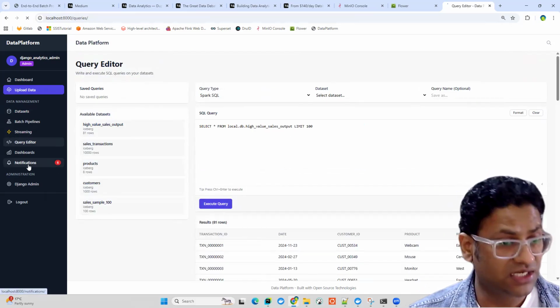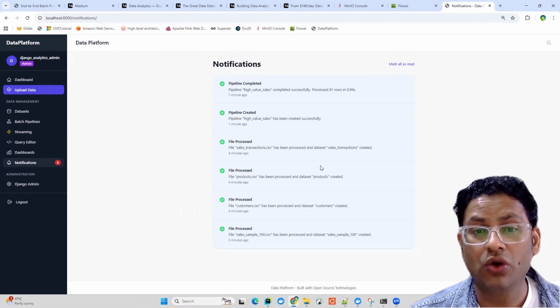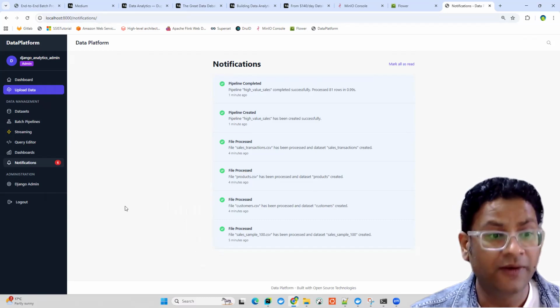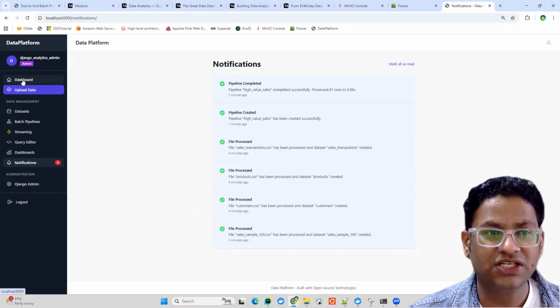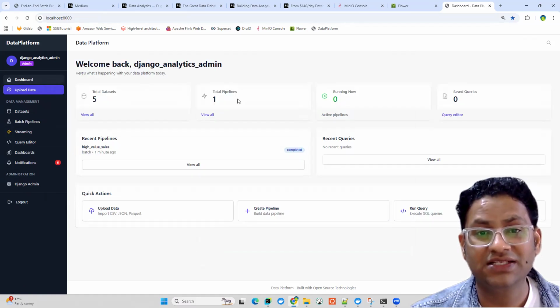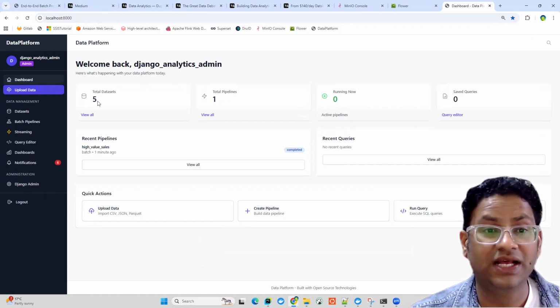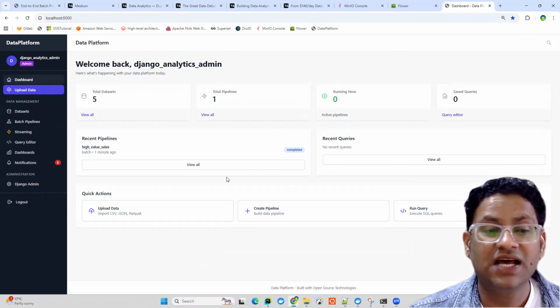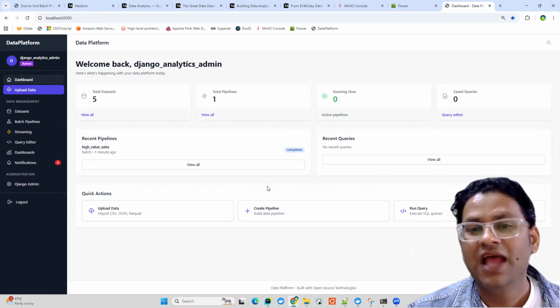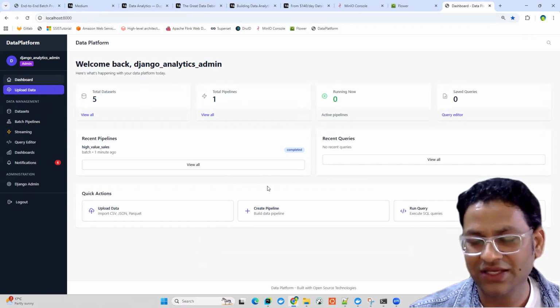We have a notification section as well where we can keep track of what all kinds of actions we have taken so far, right? And then we have other features as well, and I'll keep updating this. Here we can see how many pipelines we have and how many data sets we have. These things are still in progress, and they will keep being enhanced over time.